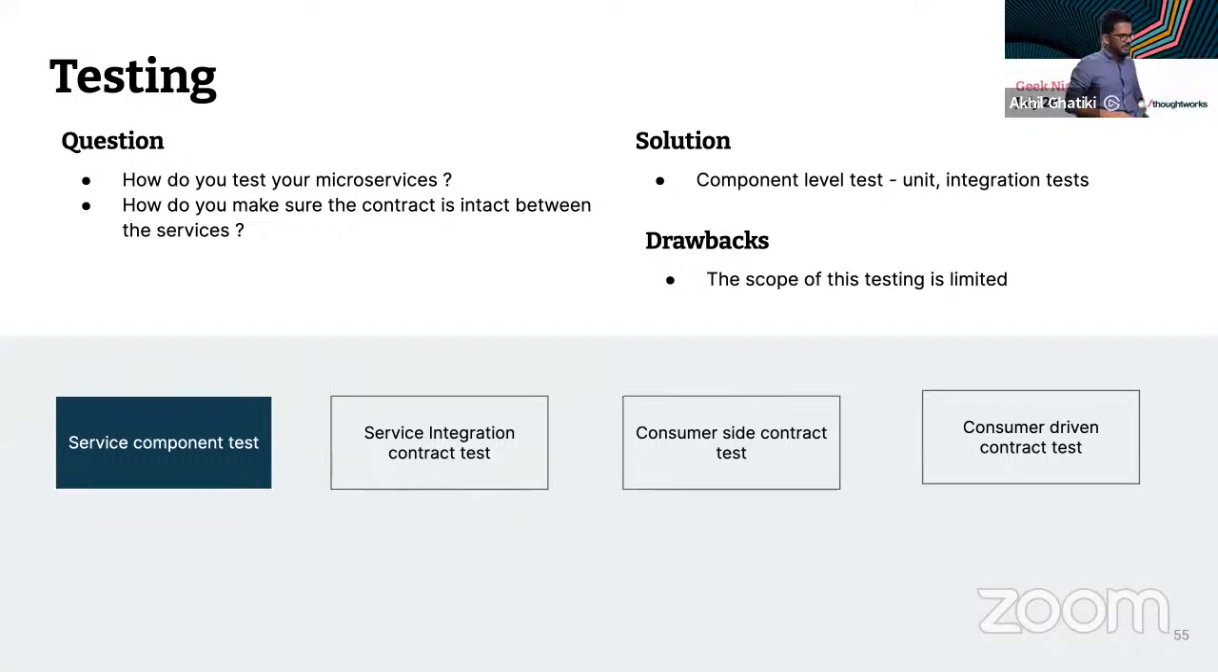You can have a component level test, an integration test, and a contract test. With a component level test, you make sure that your component and the business logic that sits inside it is perfect. You need not bother about what is happening outside your service area or your service logic. The drawback is that the scope of this testing is very limited, but it is very fast. Component level testing and integration testing are comparatively faster, and when you run them in your pipelines, they give you decent results. You don't hold your pipeline for a long time.